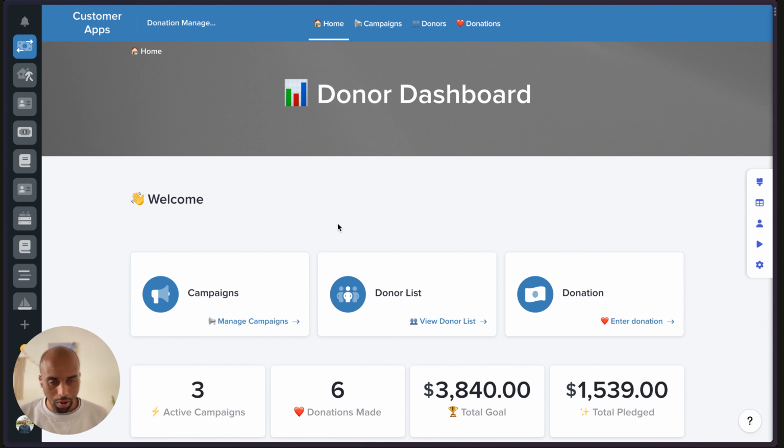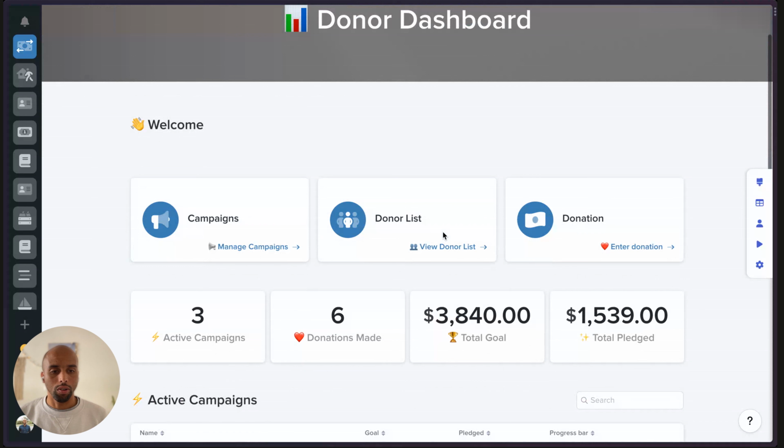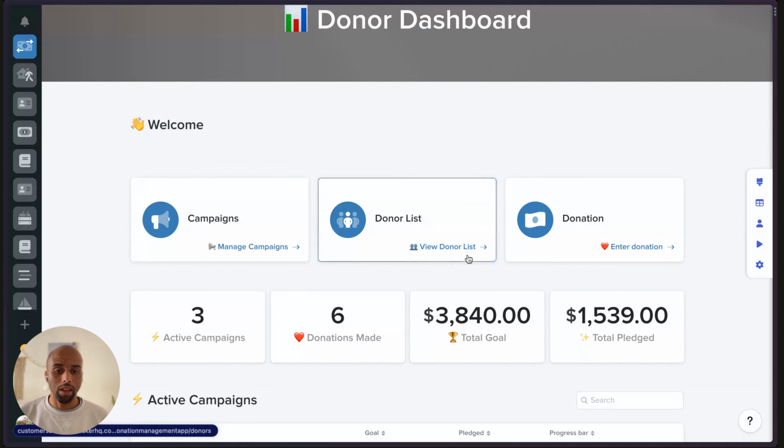So let's jump into the fun part and check out how my app actually works. So we've got this donor dashboard, and this is really where our staff are going to land as a jumping off point. So if I want to manage my campaigns or see my donor list or even enter a donation, all of those options are there.